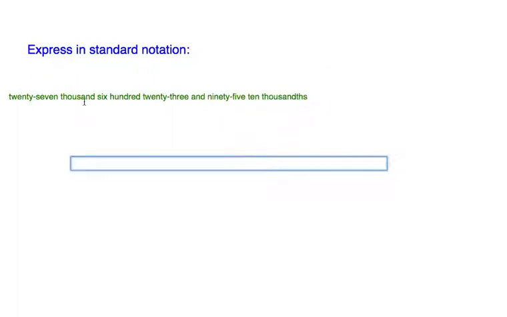All right, 27,623. So 27,000. Okay, so the 7 goes in the thousands place. 623. And there's my decimal.